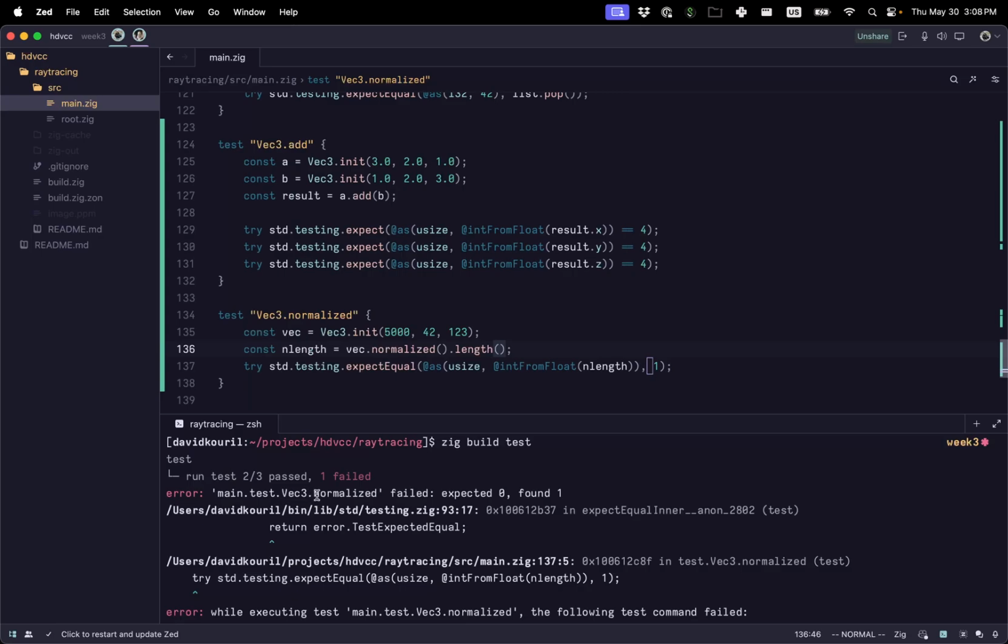Wait, but this is something on normal. Expected zero, found one. Where did you find one? Sorry, the first argument, I'm going to flip it around. Expect equal says expect this to equal. The expected thing is on the left, and then the unknown thing is on the right. But I just flipped it.